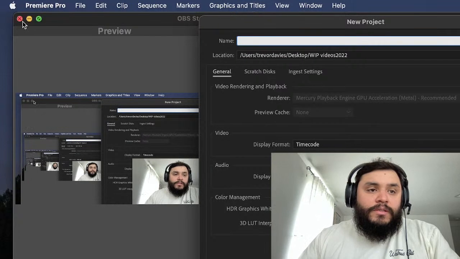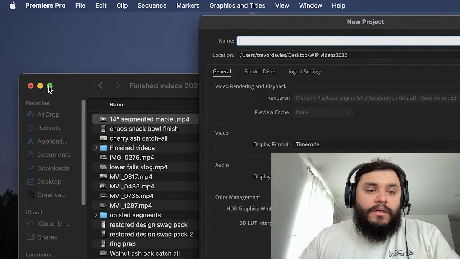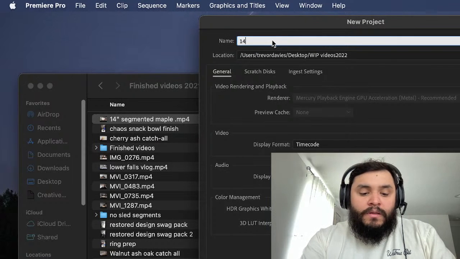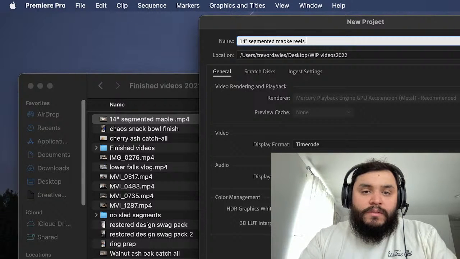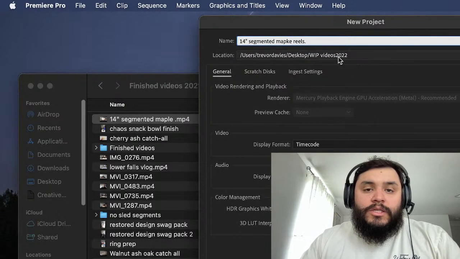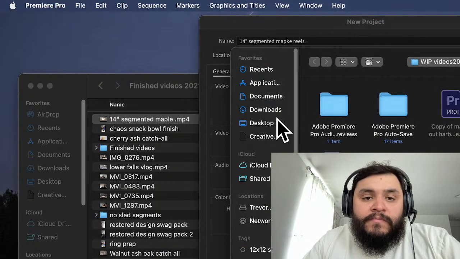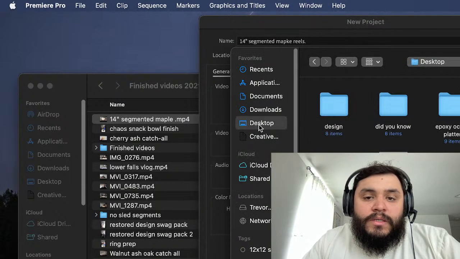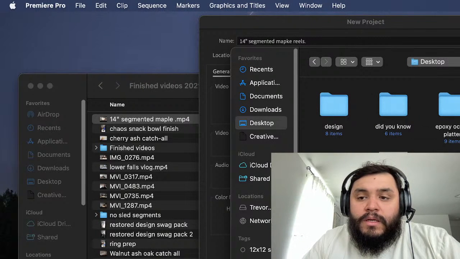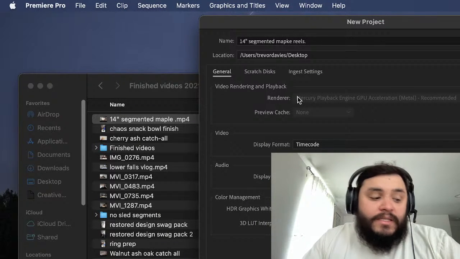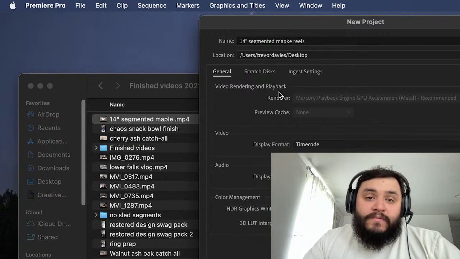I forget which. I'm going to minimize this. Oh yeah, 14 inch segmented maple reels. That's what we will call it. It's going to share in not my whip videos. Let's put it on the desktop. I save most of my stuff just to my desktop and then I organize it from there.